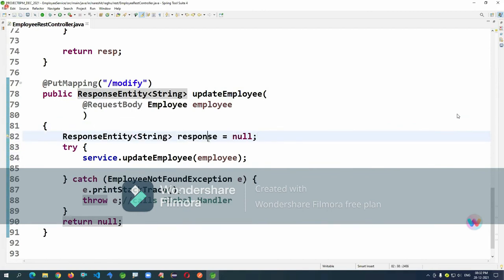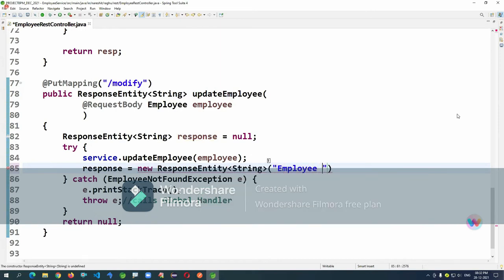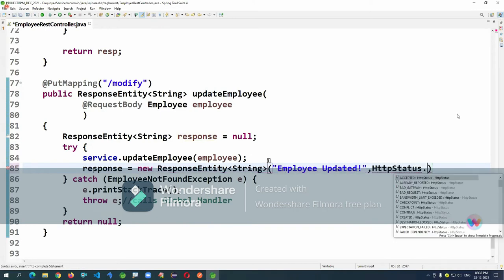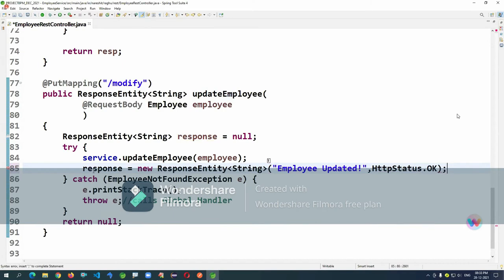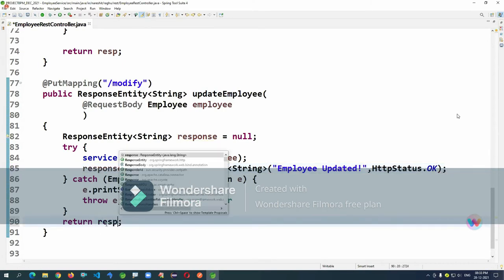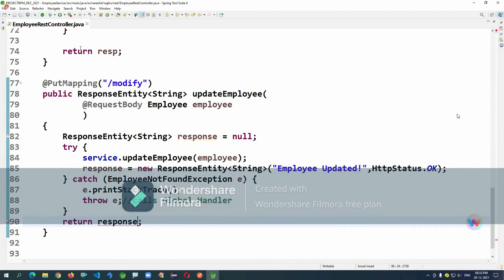Just the response, I'm writing a new ResponseEntity of String, "Employee updated", with HTTP status OK. In case of failure, not to worry, it will throw the exception. It will go to the global exception handler.